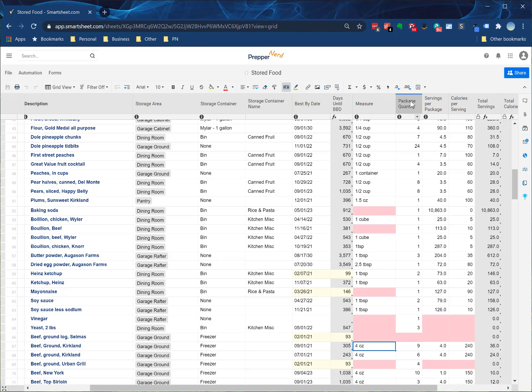So then the next column here is package quantity. How many packages do you have of that item, right? So in this case, I've got butter powder. A serving size is 1 tablespoon. I've got 3 cans of it. Next column, servings per package. Each can contains 204 servings according to the label. I just get that right off the label. And each serving has 35 calories, again, right off the label.